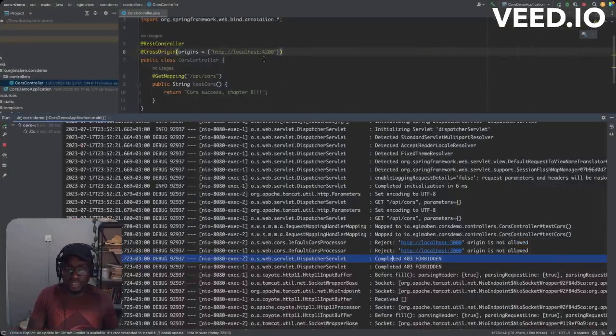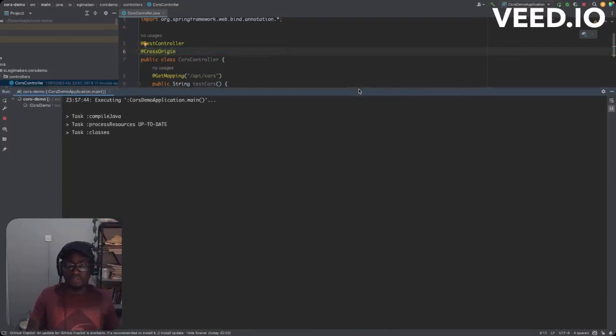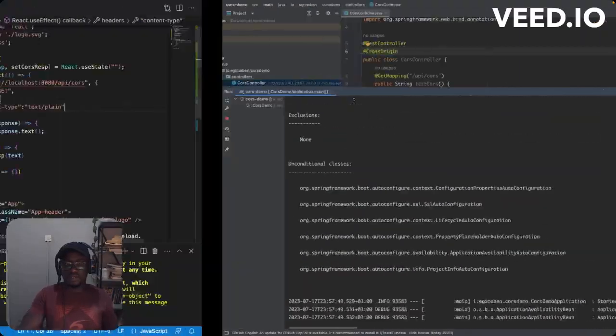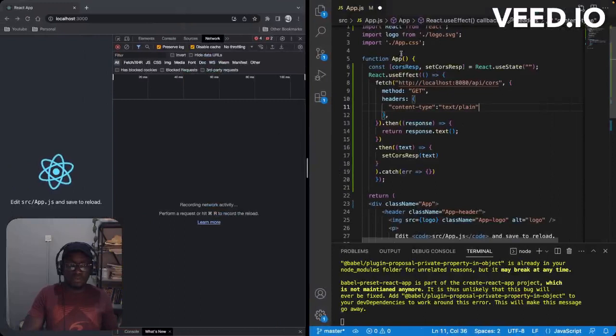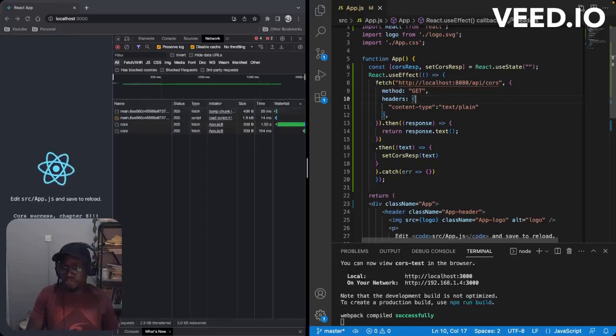So just remember we had disallowed the origin. So maybe let me set it back to the relaxed policy so that everything is allowed, and we'll be changing it according to our needs. So the Spring Boot app is starting, and if we come back here, we've set our header to content type. If we refresh that, the request will be sent. So now we have success again because we relaxed the policy on the server.